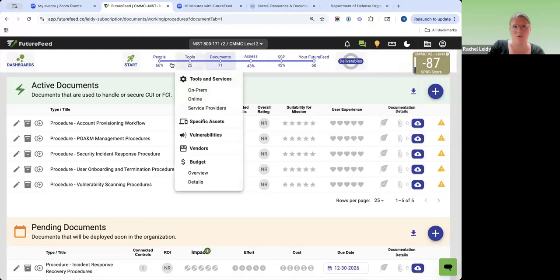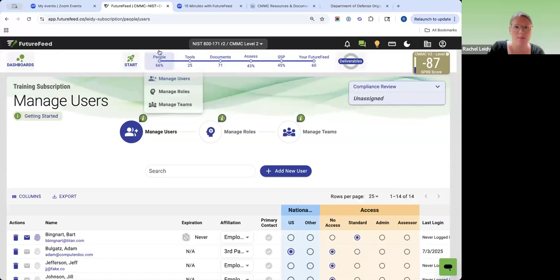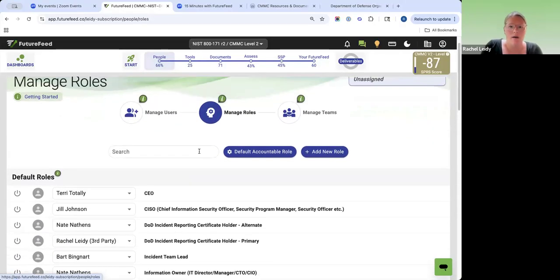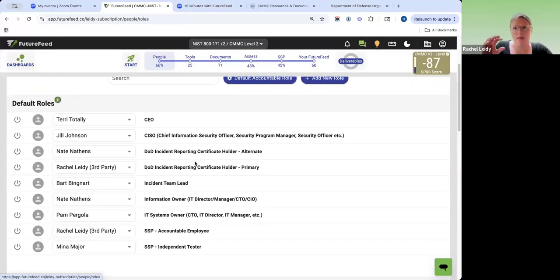were using FutureFeed for managing compliance for multiple people, is I would go into my template environment and I would define some roles that I could use for every one of my clients. So, maybe OSC lead, OSC information owner, or no, not information owner, because the DoD will be the information owner, but OSC information system owner, OSC security officer, OSC system administrator.